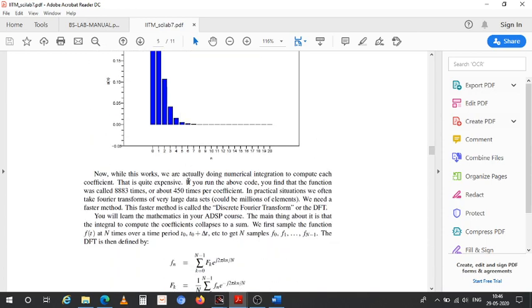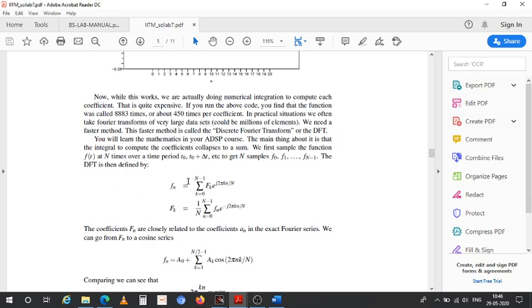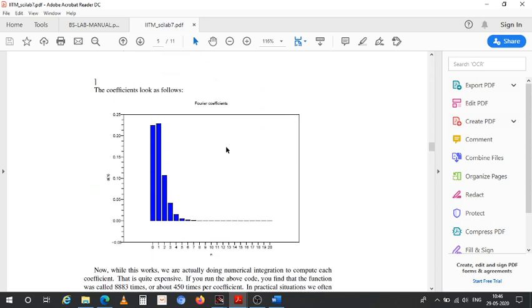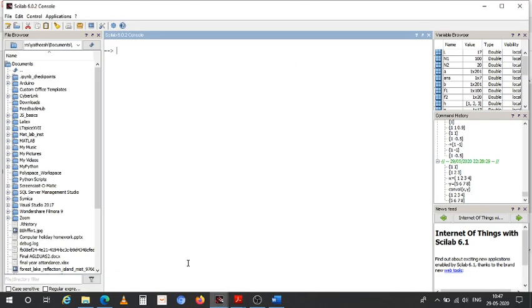So you know this is a bar chart. If you run the above code, you will find the function called a sometimes 4 times per coefficient. In practice, we often take the Fourier transform of very large data sets. We need a faster method. This method is called the discrete Fourier transform. You will learn the mathematics in ADSP. So let us not worry about DFT now. The Fourier series coefficients are plotted here, and we'll go on to Scilab and then plot the same.